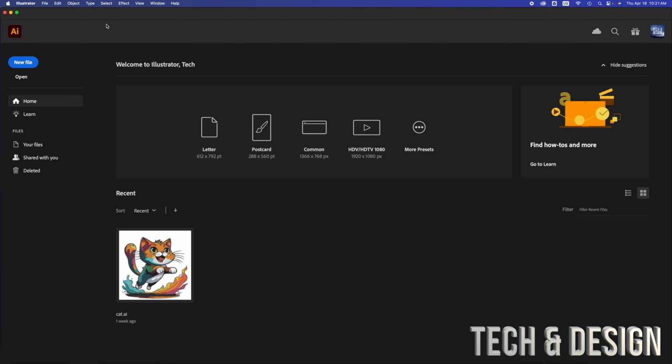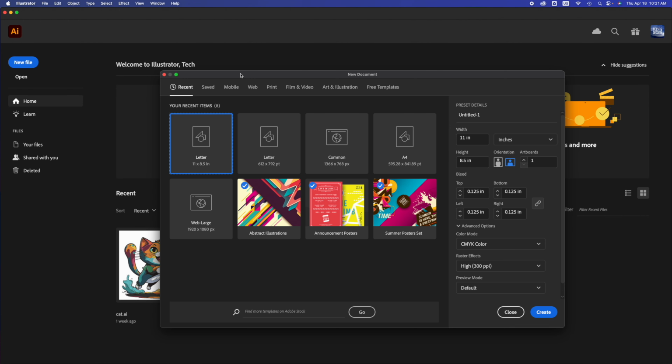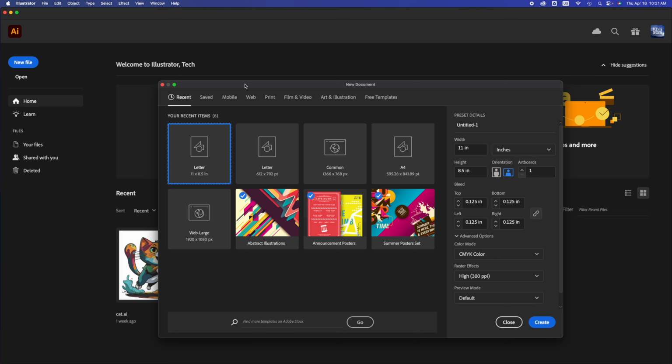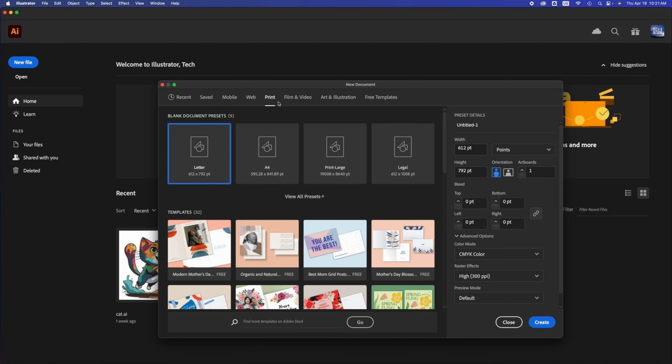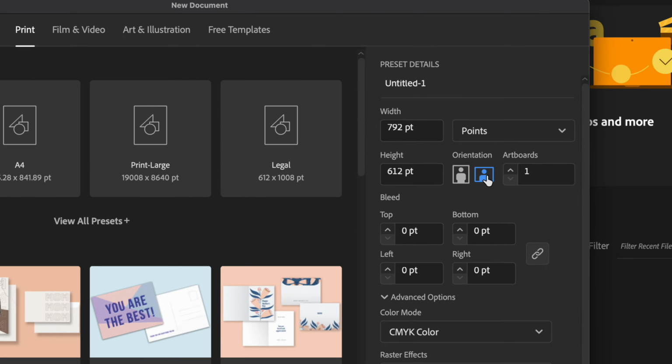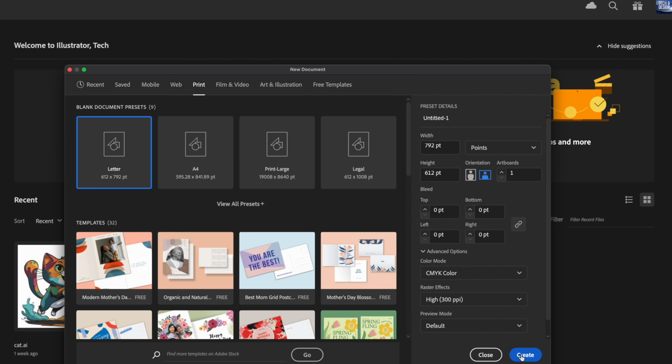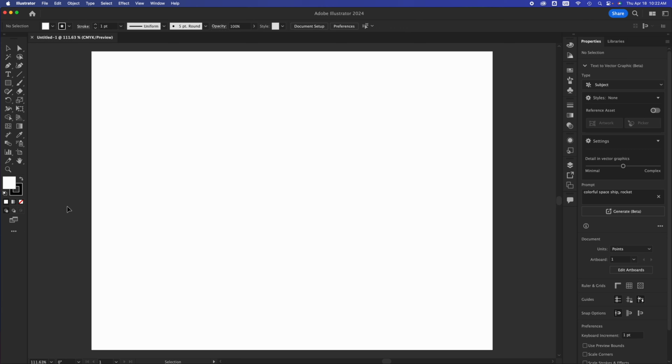So we're just going to go into new document, just press Command N for new document. Then from here, we're just going to start off with anything really. Let's just choose print for now. And then we're going to go into orientation. We're going to choose horizontal and let's go on and create. So we're just going to pretend that we're making a logo. So we're going to mix some text in there.